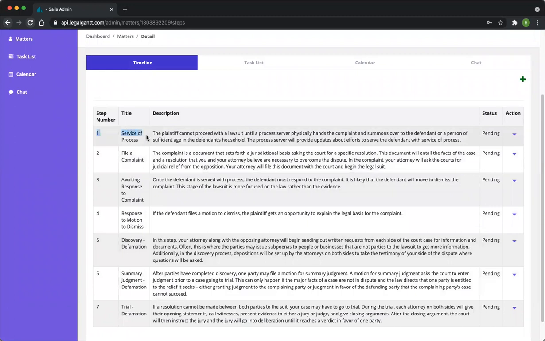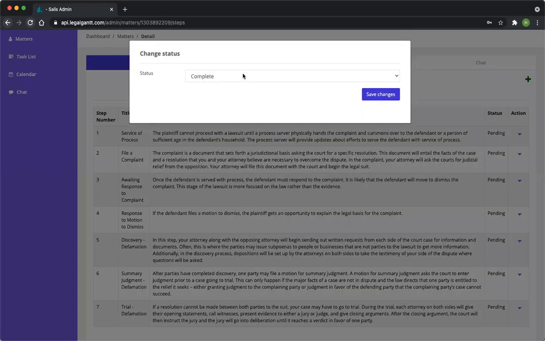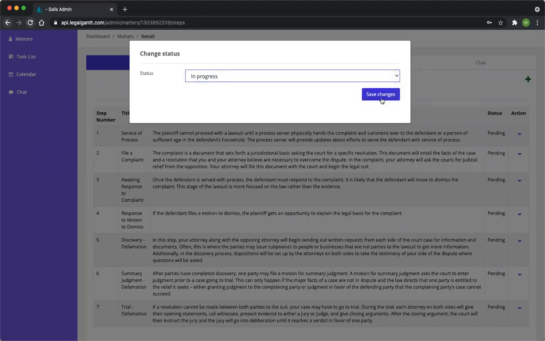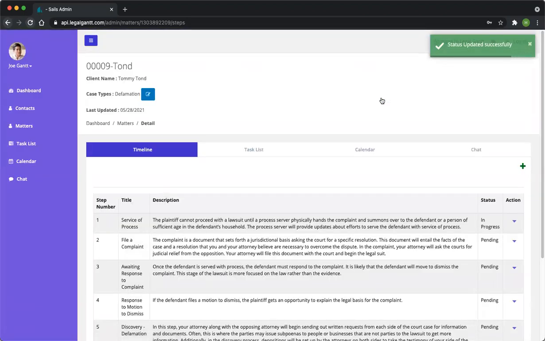To get the client moving with the process, I'm going to go to action, click the drop down arrow, and then click change status. I'm going to put this status in progress to notify the client, hey, I have begun working on your case. We're in the process of serving the opposing party. So this is what is going on right here.